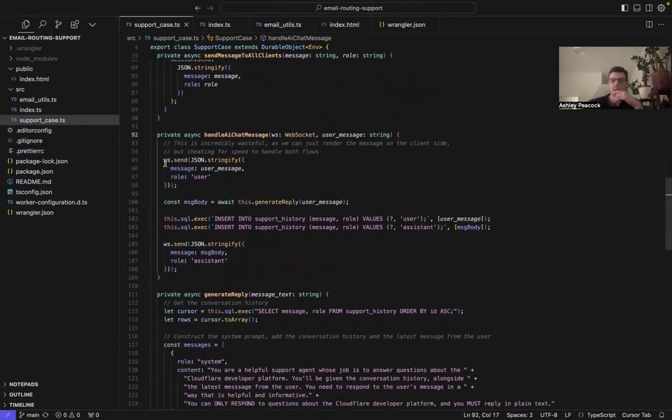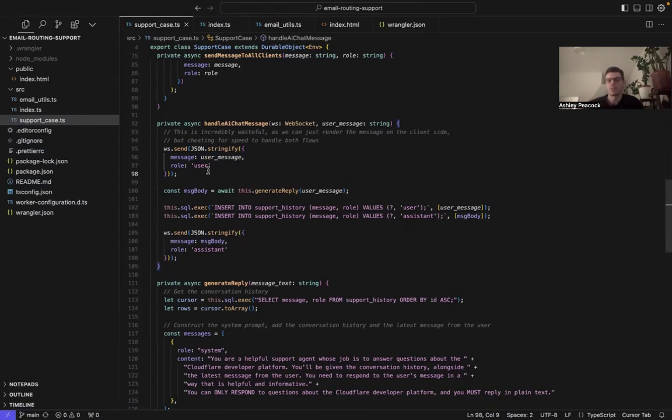And all this does is it sends the user its message back, which is a very inefficient way to do this. But this basically just puts the message that the user has just typed in on their screen. It just sends the message and sends it back to them. It's very wasteful, but it's just easier than me playing around with the front end.